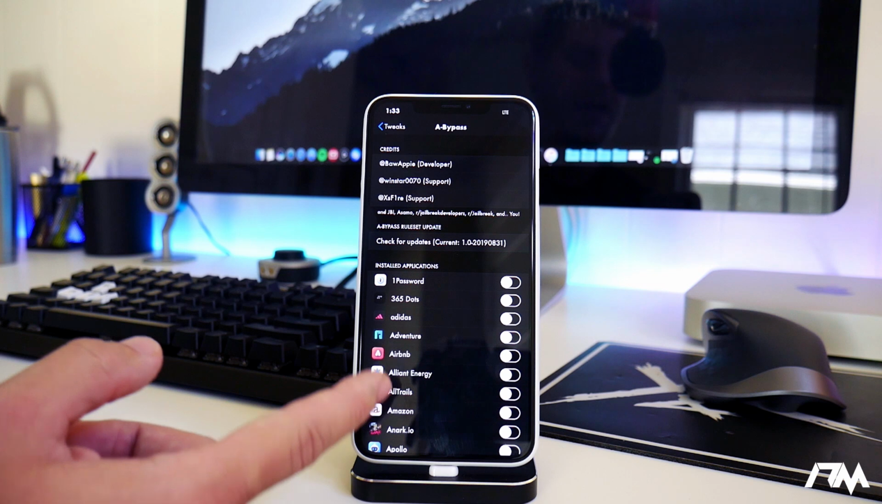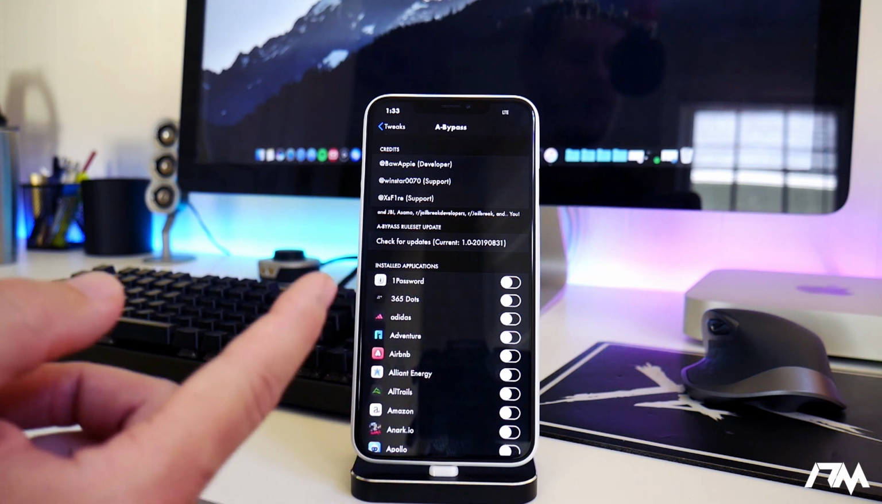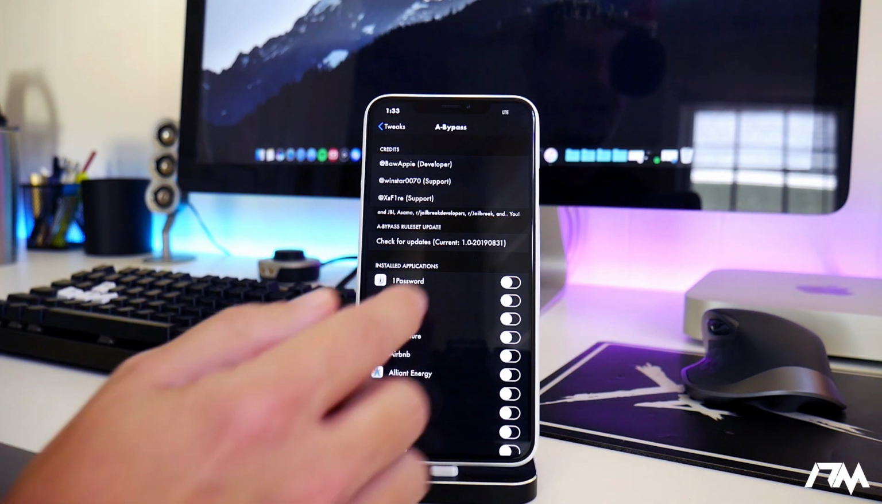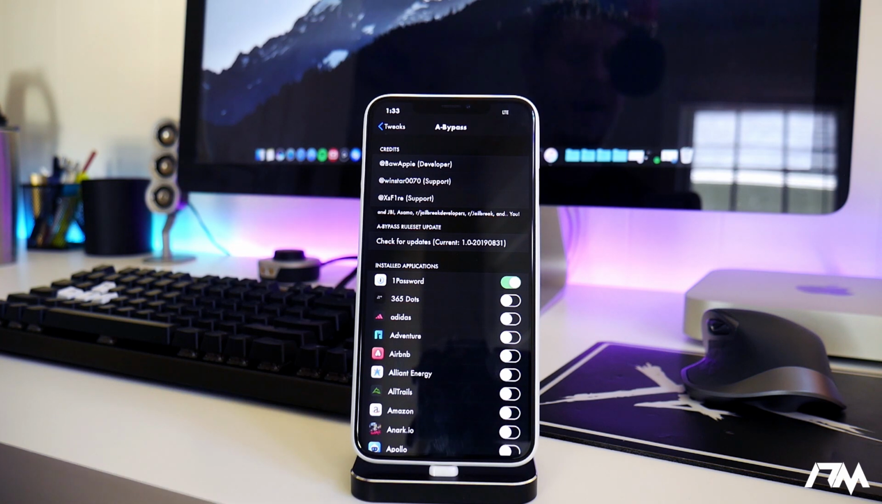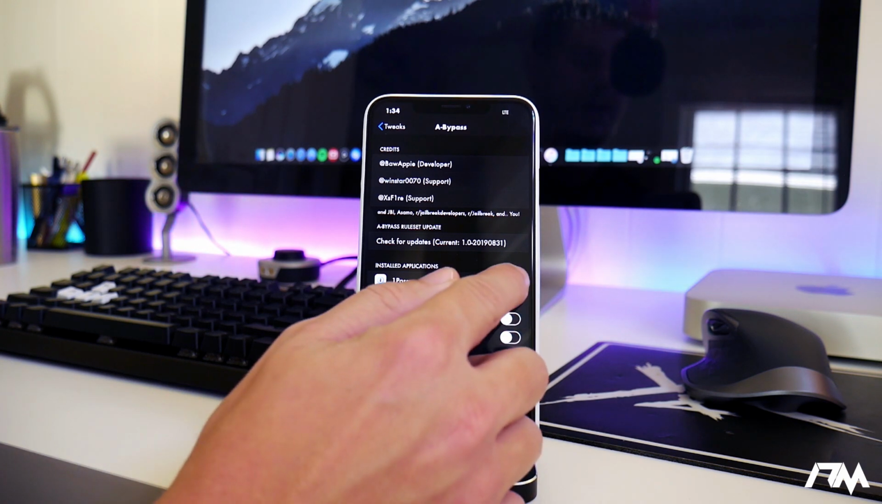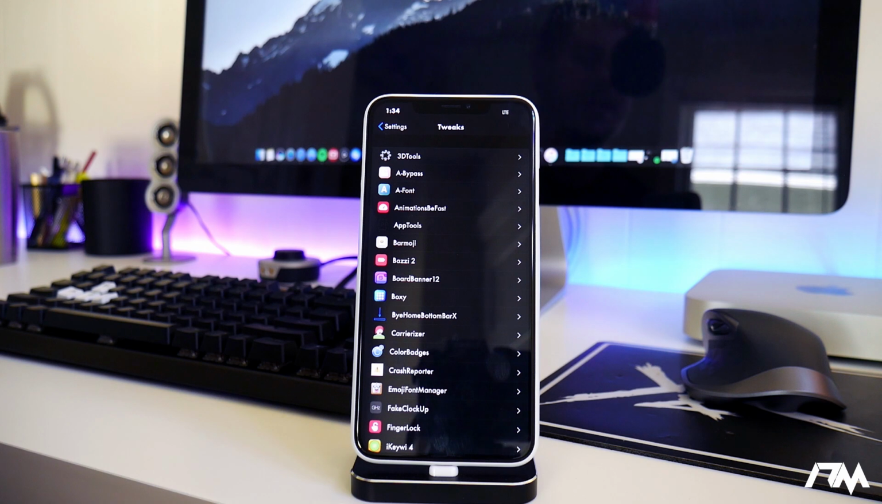So if I wanted, let's say 1Password would not work because there's jailbreak detection. If I enable it, it'll bypass that jailbreak detection. That's what a bypass does.